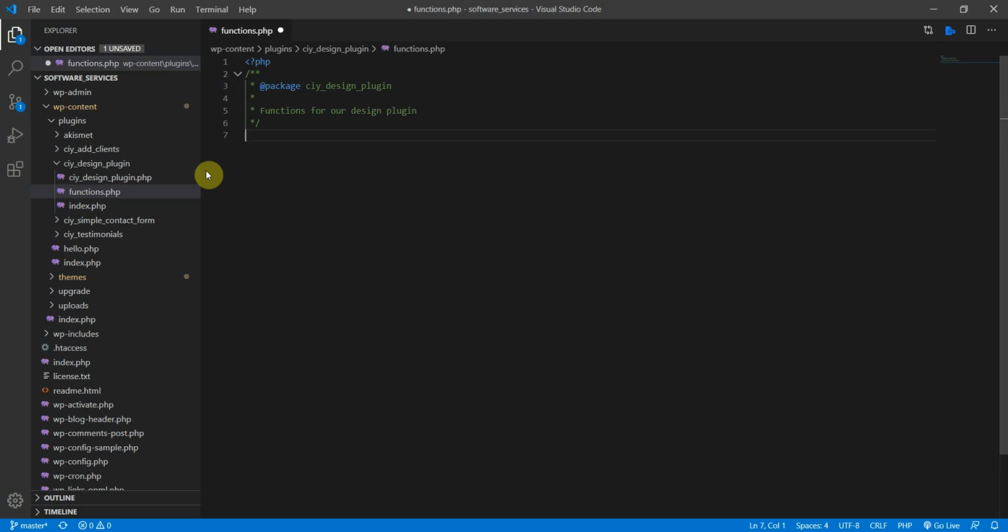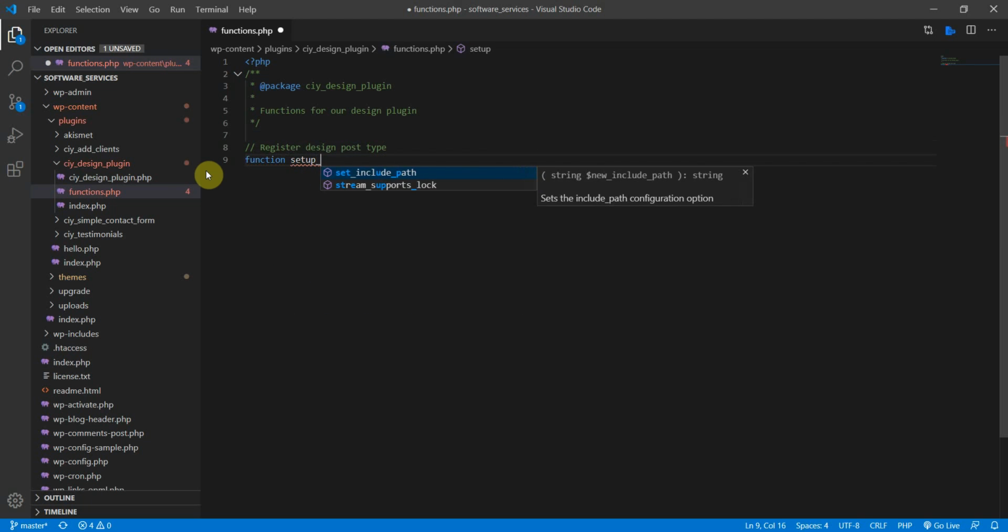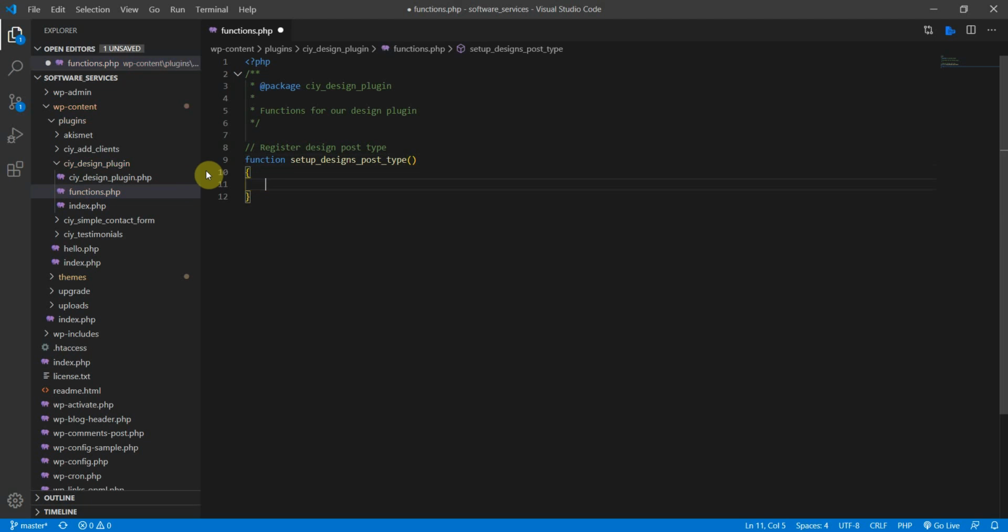All right, so first what we're going to do is register the services or the design post type. So let's add a little comment here. Register design post type. Let's start with the function, and let's call it setup_design_post_type. Doesn't take in any parameters.